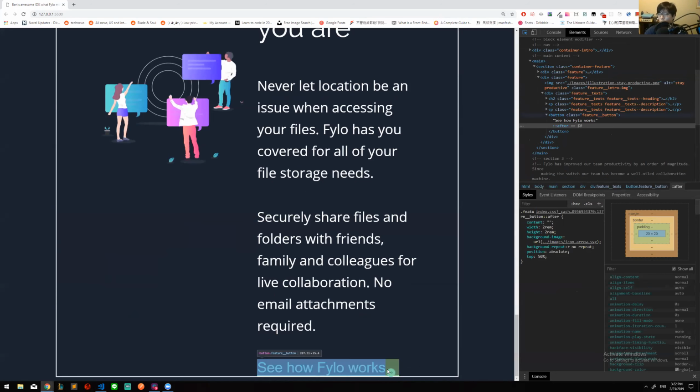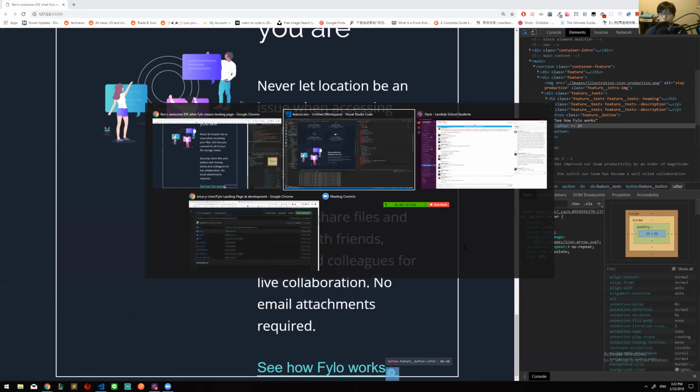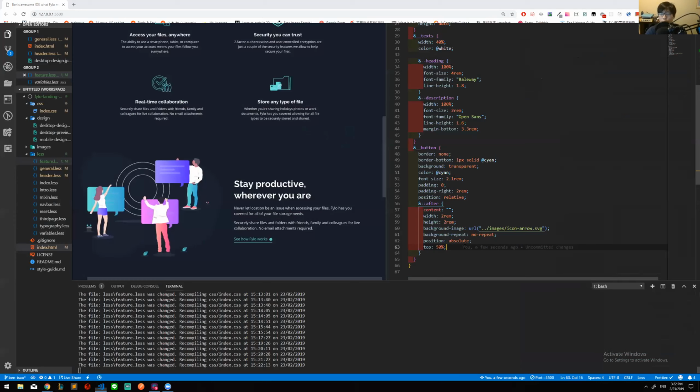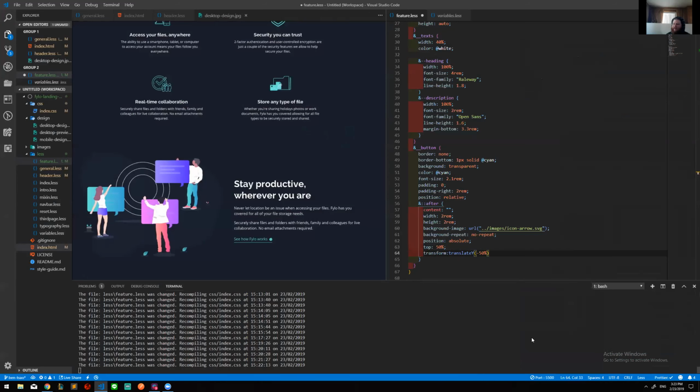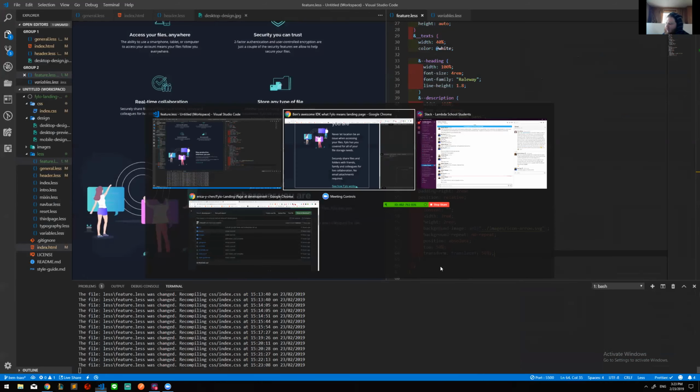So since the image starts at the top left corner, it's actually right here. And if I want the whole image to go back to the middle, I actually have to move the image up half of the image size, right? To do that, I have to do this. Transform, translate, and it's on the y-axis. So translate y, go back 50%.